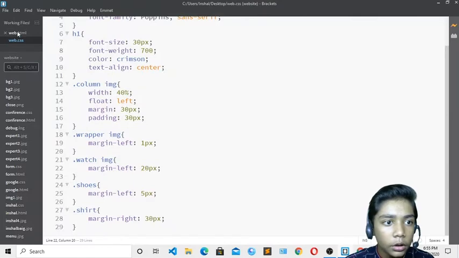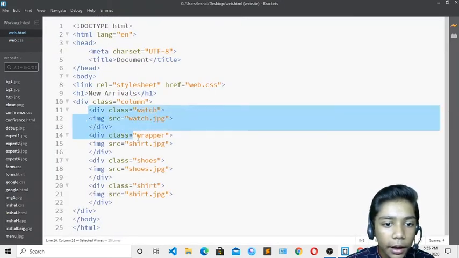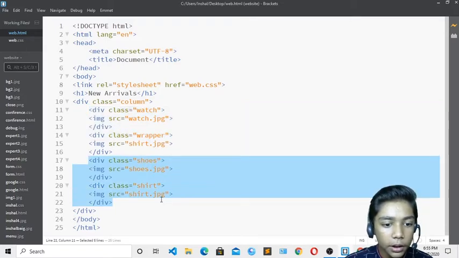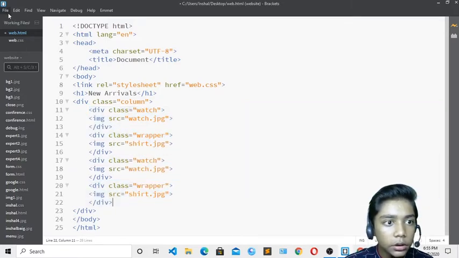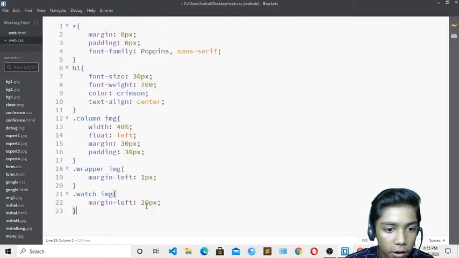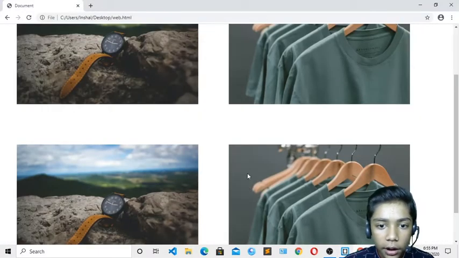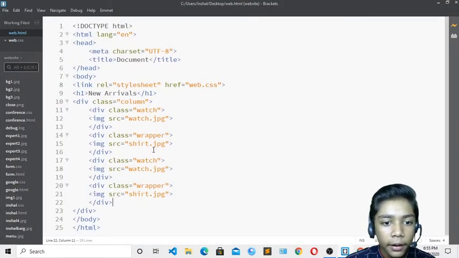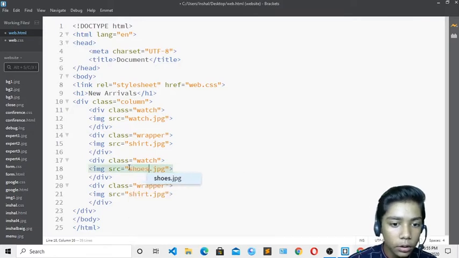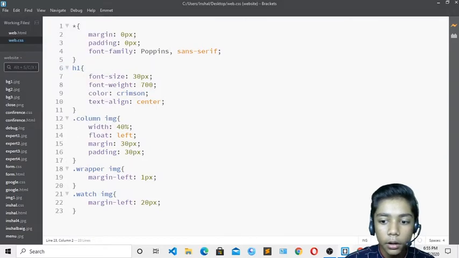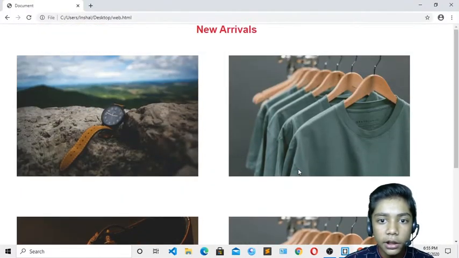Over here, I will copy this, and I will paste all these things over here. If I save from here, and erase this, shoes and shirt. Now you can see it has been aligned, but we have to change the image. So I will come over here and change this image to shoes, and save from here, and save it from here also. Here you can see now it has been aligned over here.